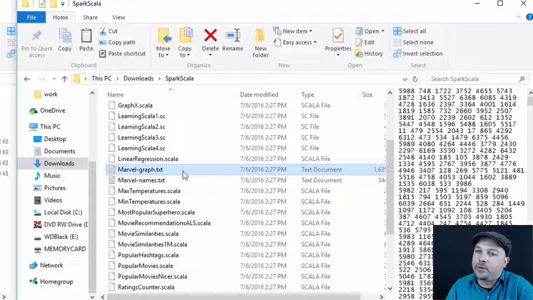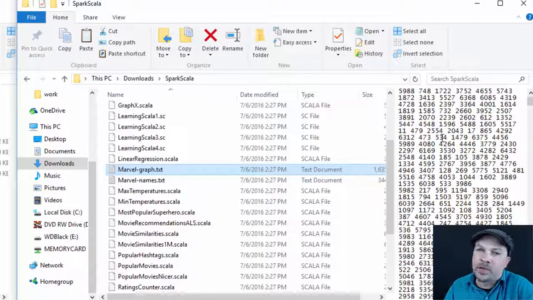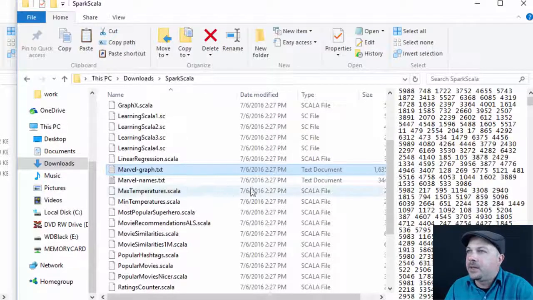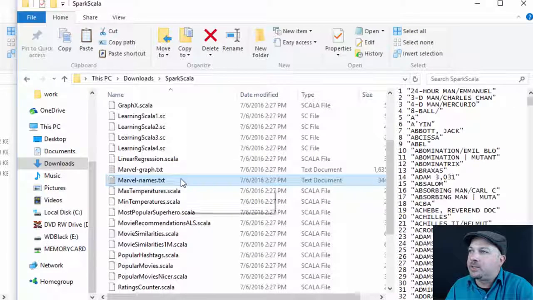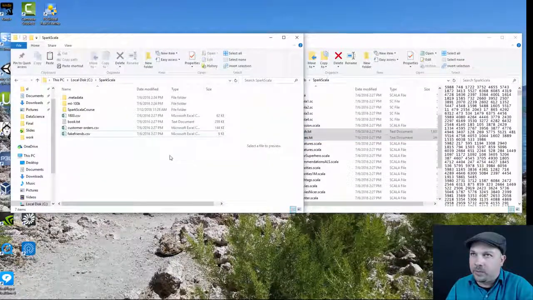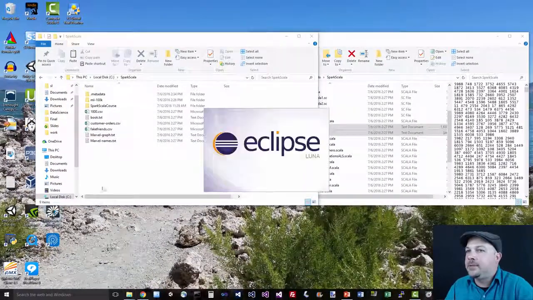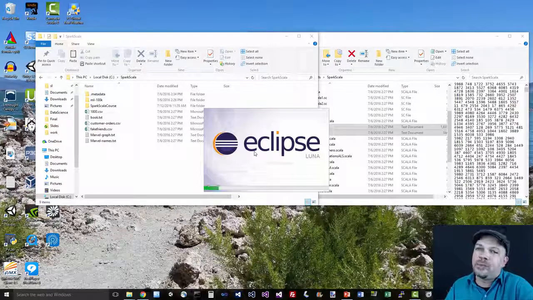If we click on them and preview them, you'll see that they are, as I advertised, marvelgraph again, just a list of lines that have a bunch of numbers on them, where each number represents a superhero ID. The first number is the hero we're talking about, followed by a list of that hero's connections. And then we have marvelnames.txt, which is mapping hero IDs to their human readable names, where the names are enclosed in quotation marks. Okay, so let's go ahead and copy those into our working folder here under C Spark Scala, and fire up the Scala IDE, and we'll import the necessary code to figure out who is the most popular superhero.